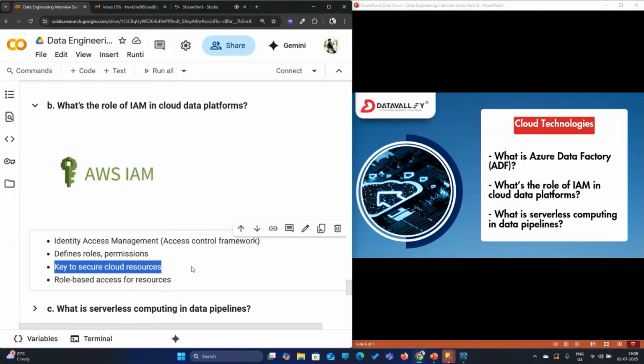And it is an easy key to provide a secure cloud source. So using IAM, not everyone gets to access your cloud data platform, right? So it is a secure way to access your cloud resources. And one major benefit of AWS IAM is you get to provide role-based access.